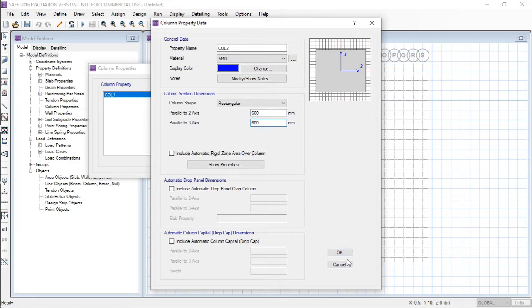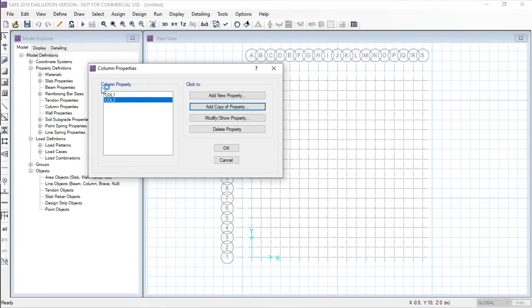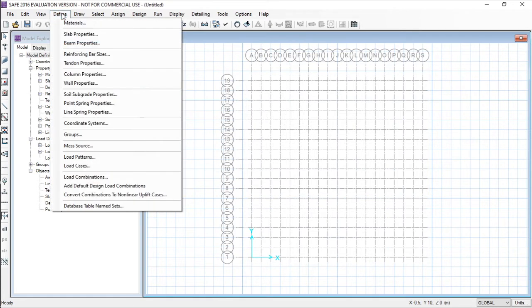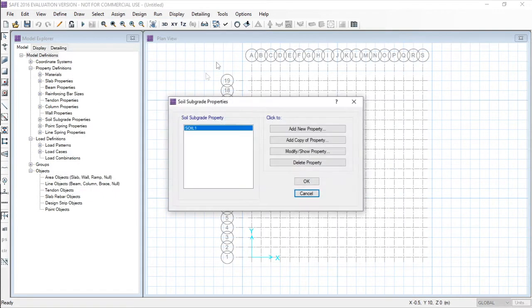Press the OK button again. So we have successfully defined the column properties. Now press the OK button again. Now go to defining the soil subgrade properties, right?